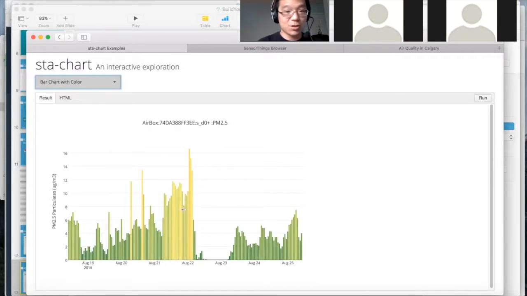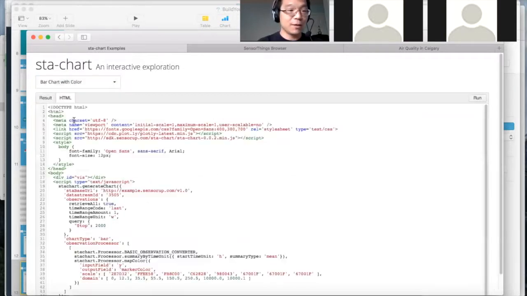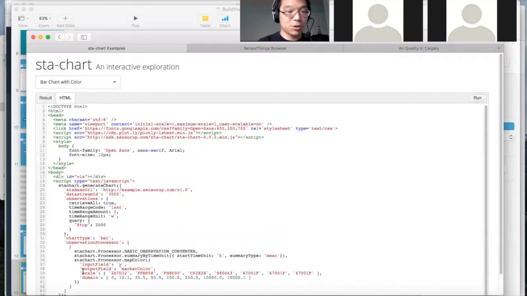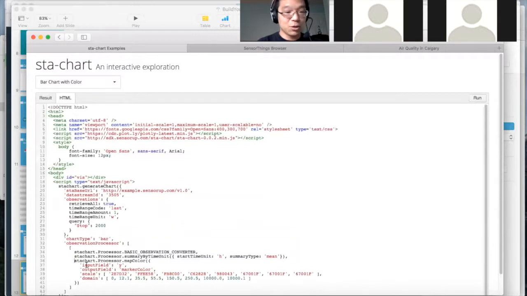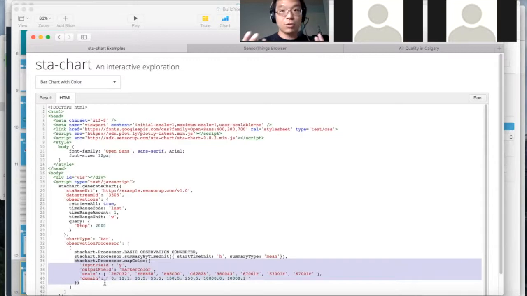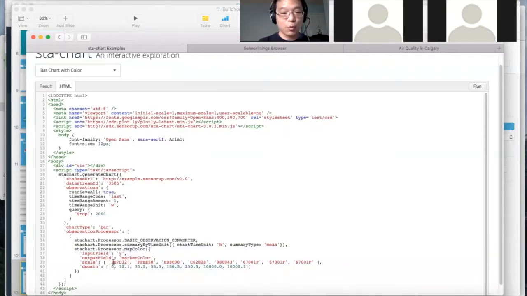So here you can summarize by the color, and then here, of course, you need to set up your color, right? So here is how you set up the color for your chart and domain. So from 0 to 12.1, that's this color, and so on and so forth. Okay, and this is how you visualize it by color.